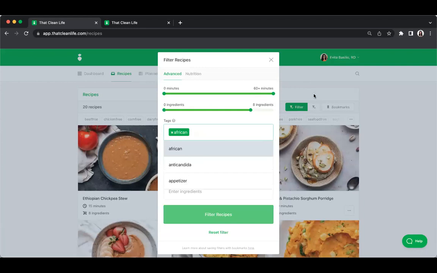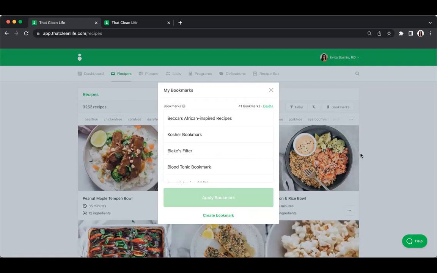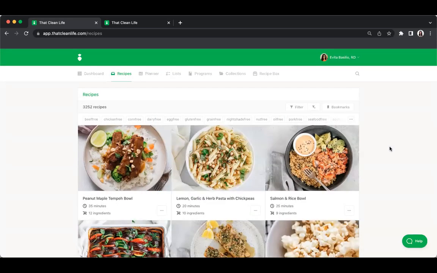So after adding your tags and filters, all you need to do is hit the bookmarks and create your bookmark. And you can always go back and edit your bookmarks and readjust them, or create a new bookmark if needed, if the requirements for your client or your search change. So you can be as specific or as broad as you like when filtering recipes based on different tags.